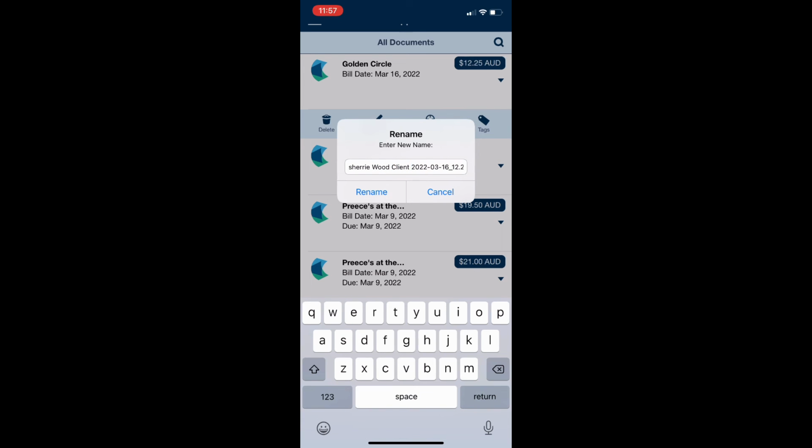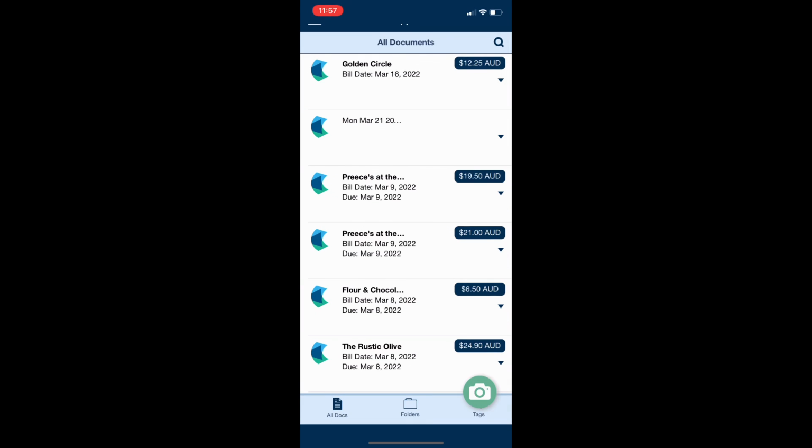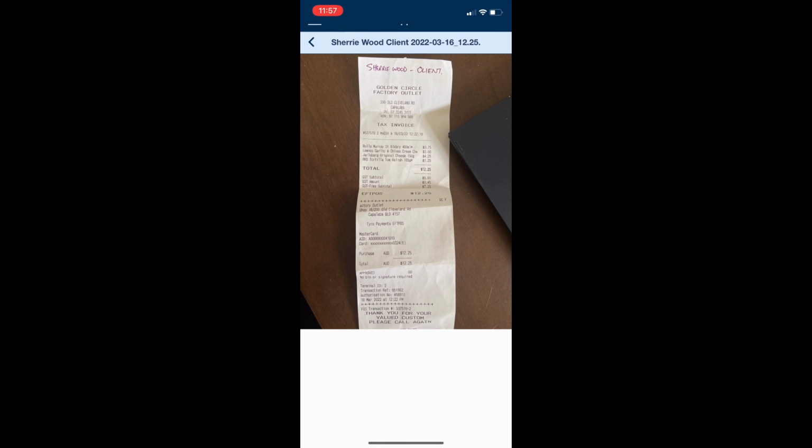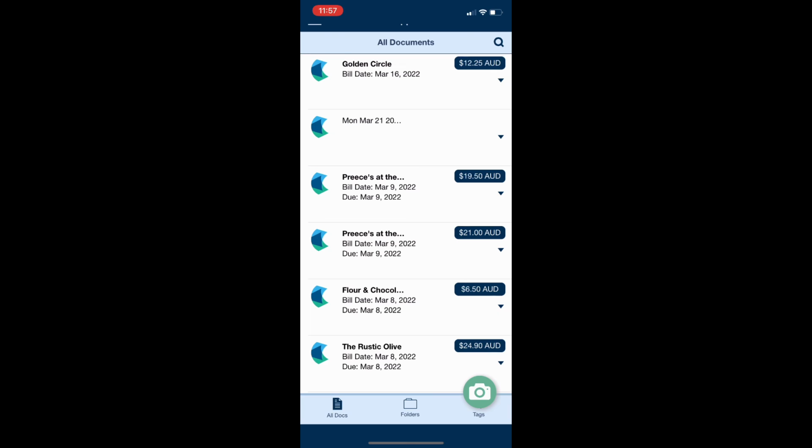So for example, it might say Barry Brown, and client. Like so. Rename. Brilliant. And that's it. That's all you have to do. So now when we go back in here, I can see that, yep, Sherwood client used on the 16th of March 2022. Done. And that's in there. And that makes it easy for us to use. Brilliant. Thank you.